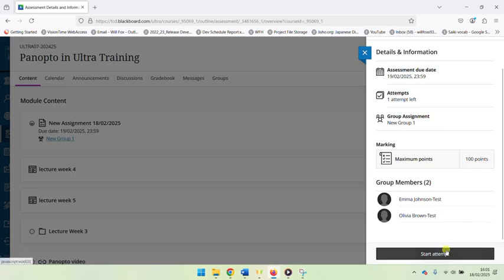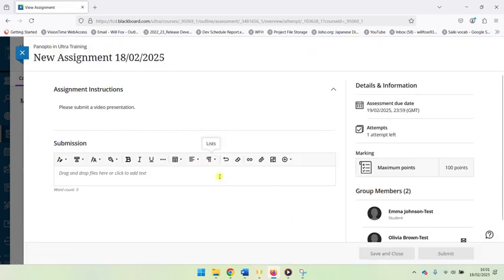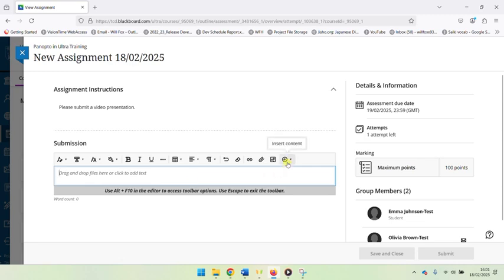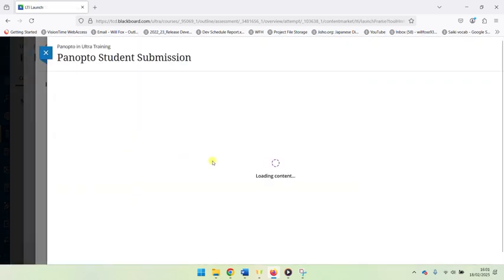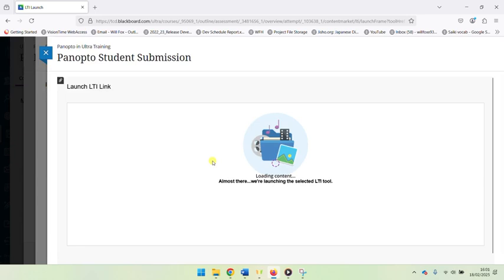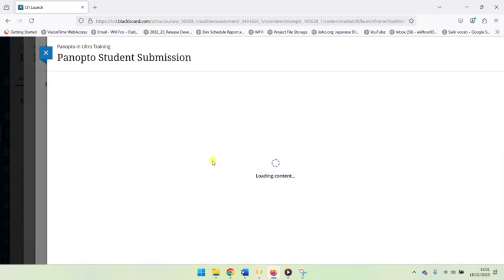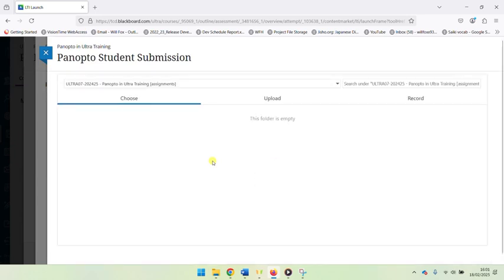They select Start Attempt. They click on the submission box. Then they click on the plus icon to add content. From here, they can select Content Market. Then they choose Panopto Student Submission. This is the feature which allows the students to use the Panopto to create content. The student clicks on that, and it will load in a moment.